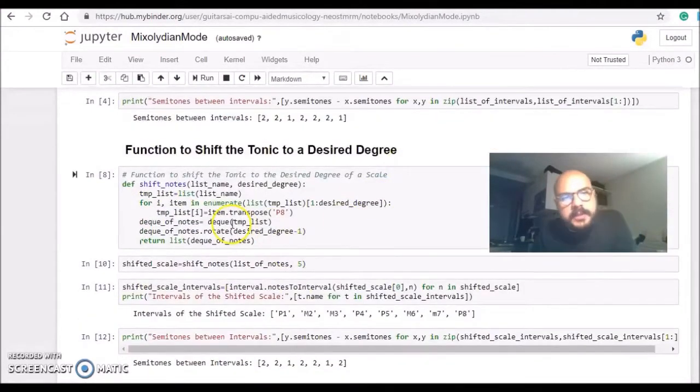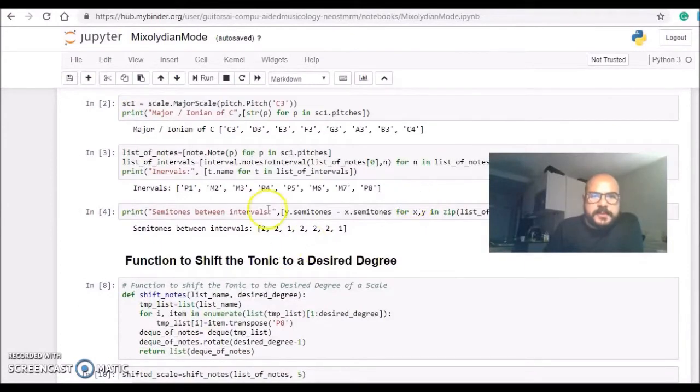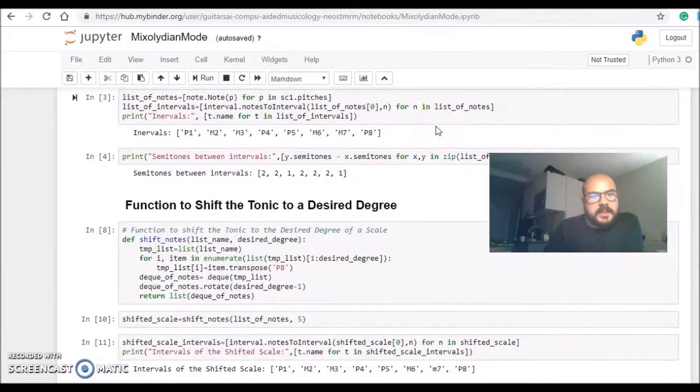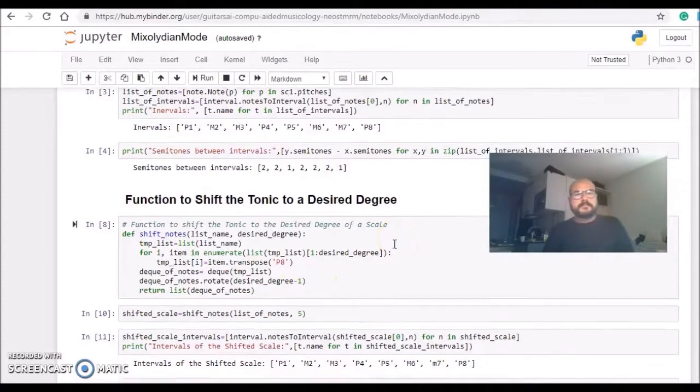So I'm creating here a function that will do exactly this. We pass it the list of notes and the desired degree to which we want the tonic. All the notes before that degree we will first transpose to a higher octave, because they will rotate and appear at the end of the list, and they need to be an octave higher. And we will simply convert the list to a deque, and then we can apply this rotate function, so it simply rotates by the number we want.